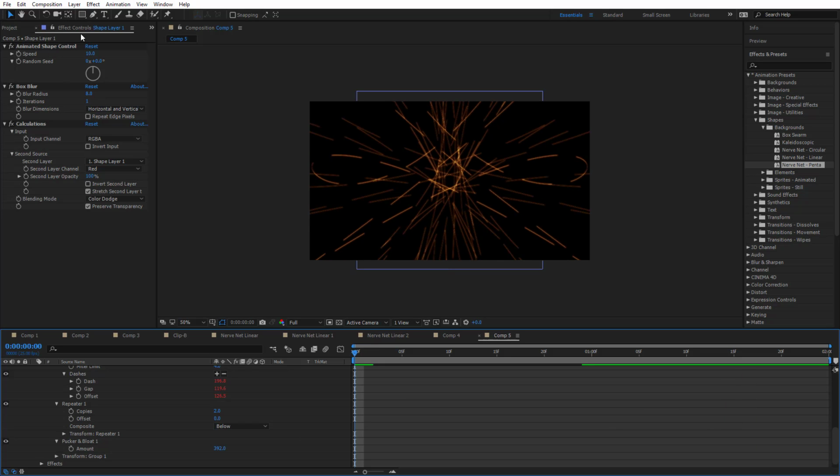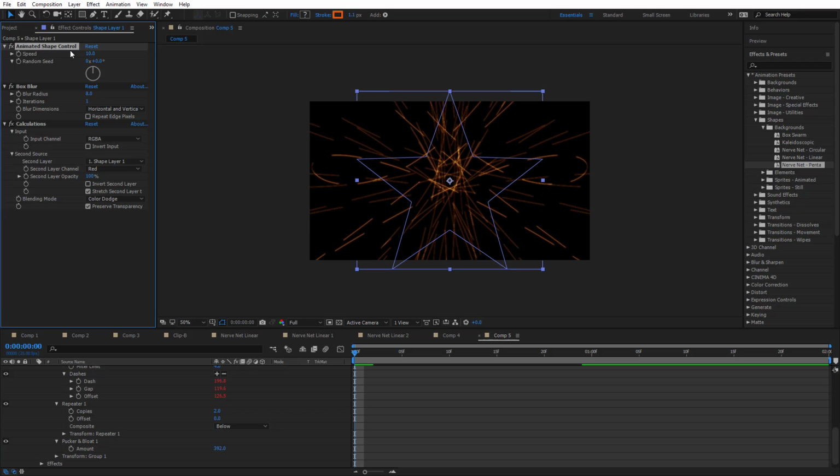Let's look now at the controls here. In the effect controls panel, you have animated shape control, you have box blur against lens blur in the previous one in the linear, and you also have calculation, the same. Now what is lens blur? Lens blur is very easy to use.